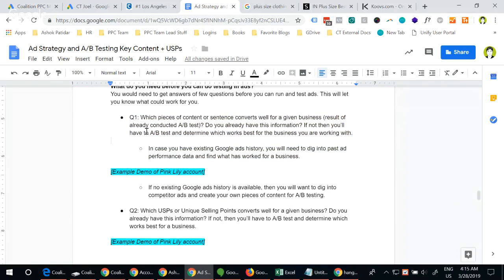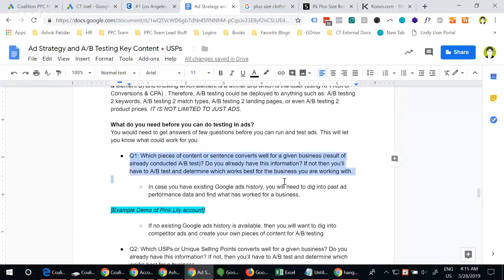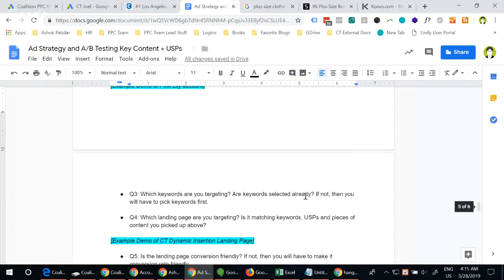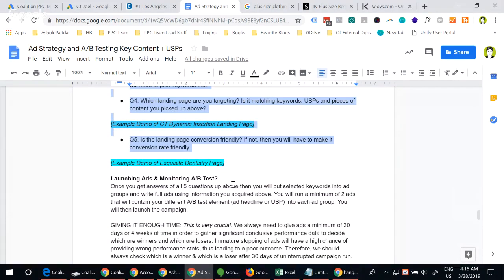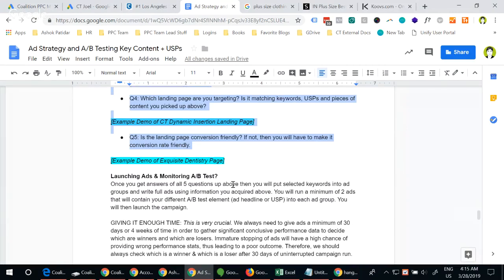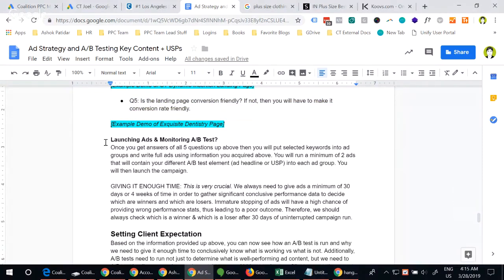All we are doing here with A/B testing is trying to find out what pieces of ad content, what USP, what keyword, and what type of landing page converts for a client. Once we know that, we can base our future campaigns on that knowledge and focus on delivering long-term success for our clients. Okay, some important things to note here.